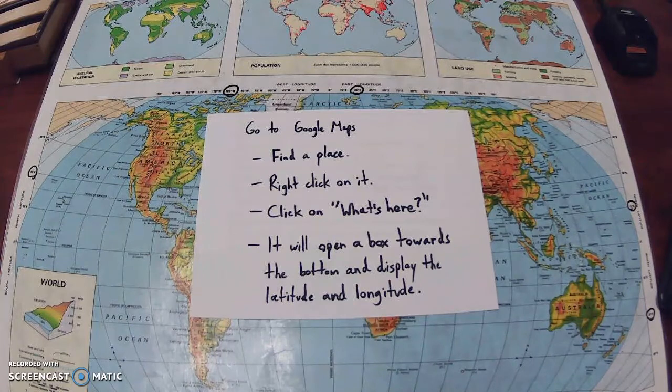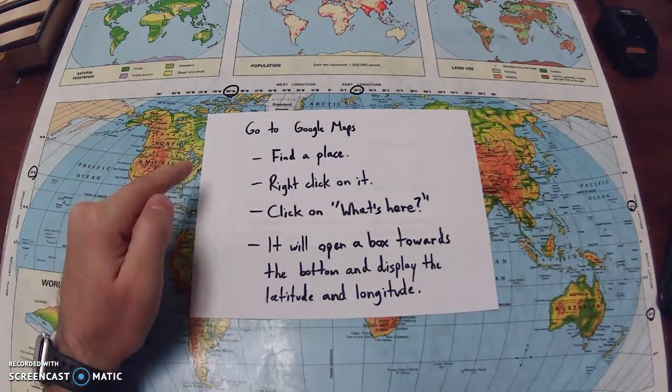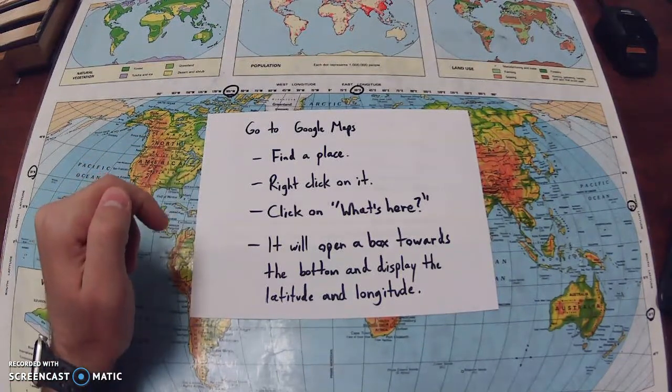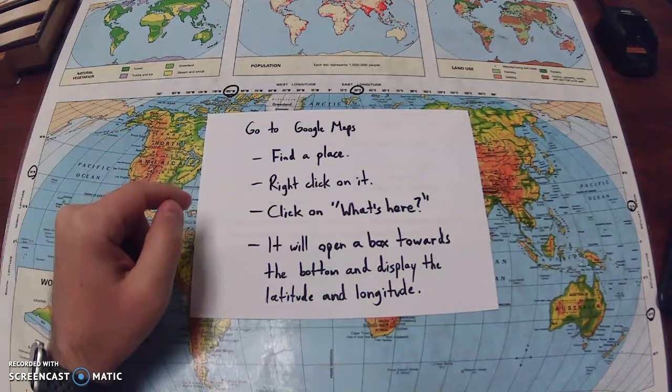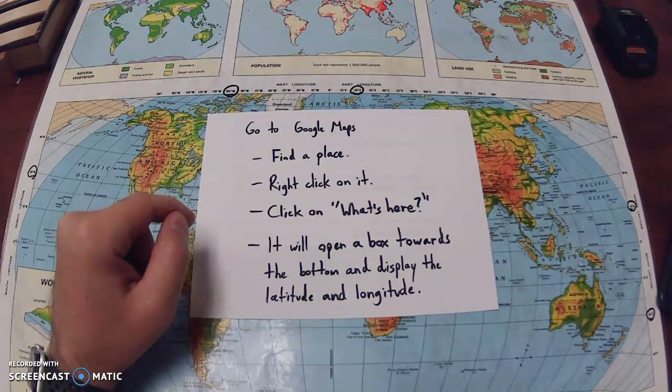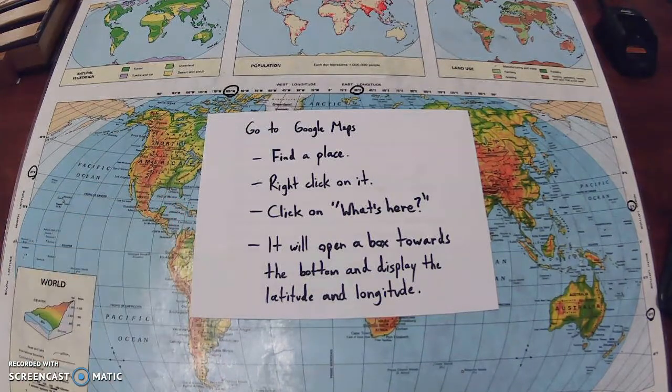You can explore around on Google Maps and find your current latitude and longitude. All you have to do is go to Google Maps, pick any place on the map you'd like. You can find your house, wherever. Right-click on that area, and then a little menu will pop up, and on there you'll click What's Here. And at the bottom of the screen it will open a box that says what's there, and it will list the latitude and longitude coordinates underneath.